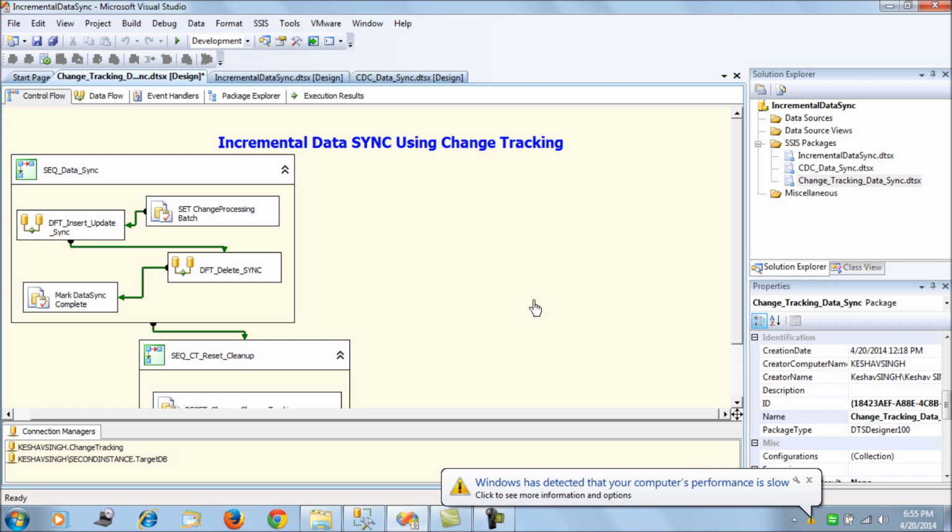So that was the session on change tracking. It's a very good feature, I would suggest, and a very lightweight process too. The next session would be on change data capture and how we can use it, what the advantages are and what the trade-offs are for that particular approach for incremental data sync up.